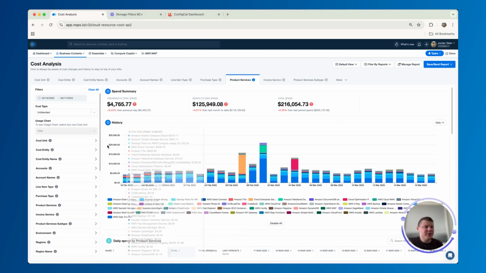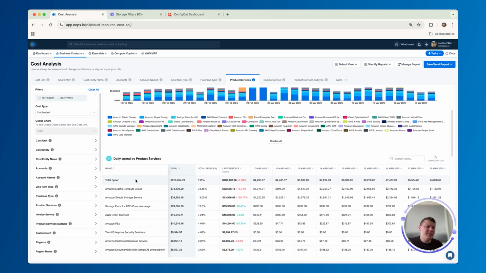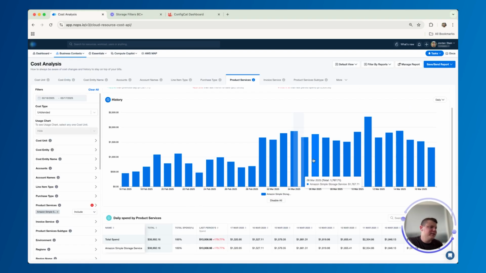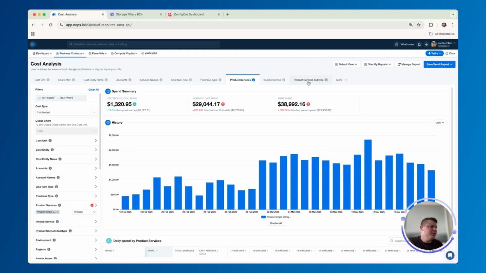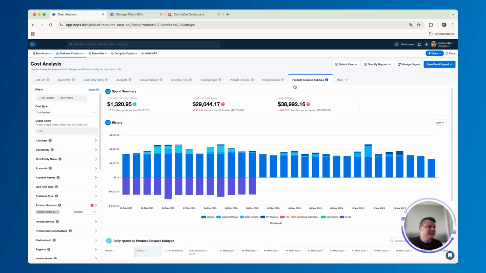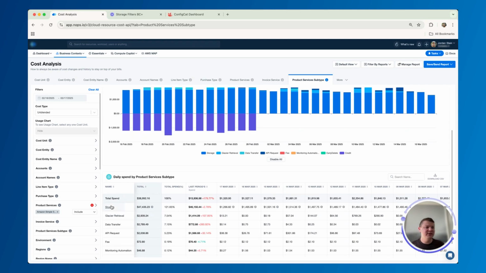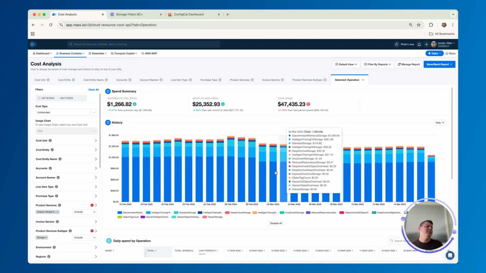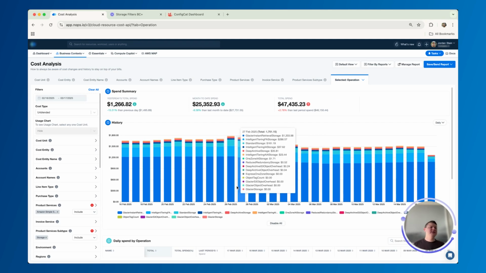So let's say we want to focus in on our S3 costs. So I'm going to go down and select Simple Storage Service. And then I want to break this down a bit more. We have a new thing called Product Services Subtype. This lets us split our S3 costs into storage, data transfer, API request, etc., which is very helpful. But if I wanted to drill even further and understand what kind of class or tier it's in, I might have to use operation or usage type, and then you can break it down.